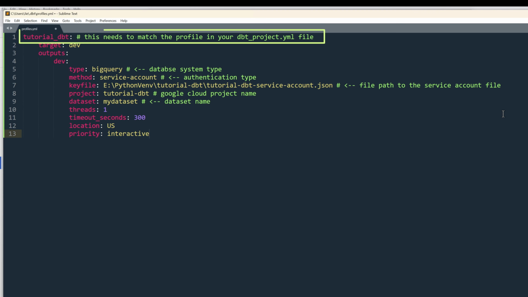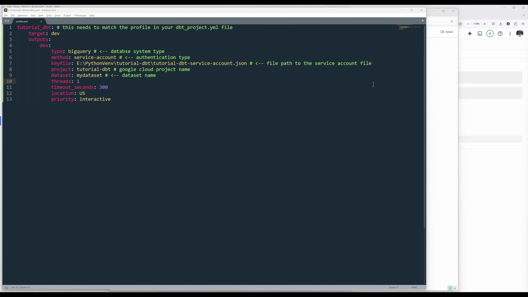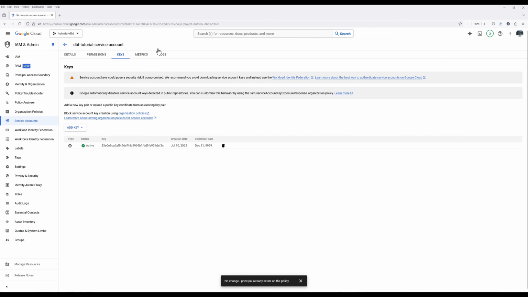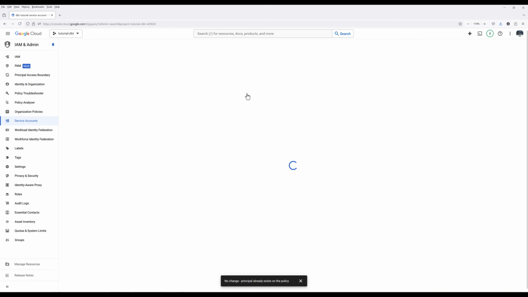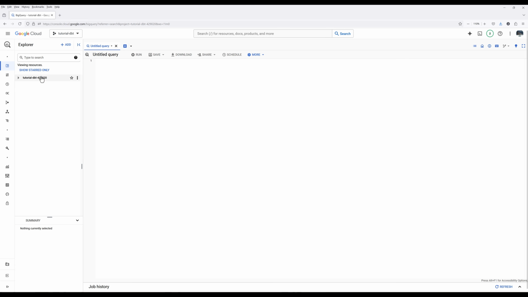Tutorial dbt is the dbt project name, which we will create in the next part. Target defines the profile you want to use. Currently, we only have one profile called dev. Go back to the BigQuery console and create a dataset called MyDataset.